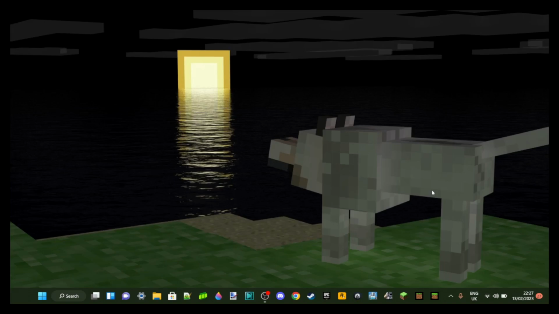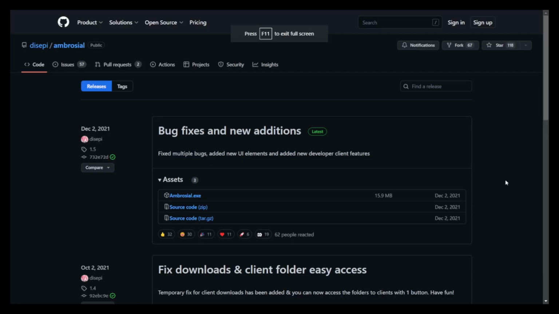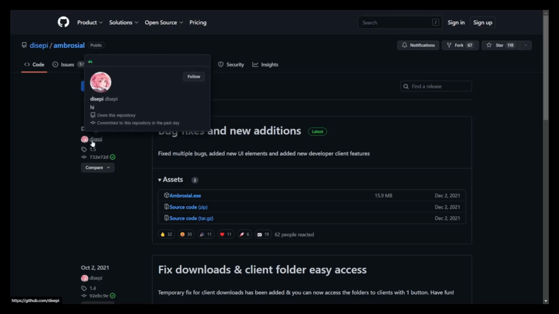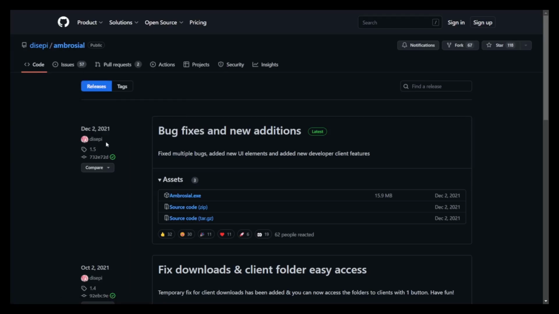Today I'm announcing the release of 1.19.60 for ambrosial.exe, which means the 1.19.60 version has released and you can use it for Minecraft again. I will link this GitHub page down in the description box below. Anyways, here you will find ambrosial.exe. This is by DicePy, the malware-free version.